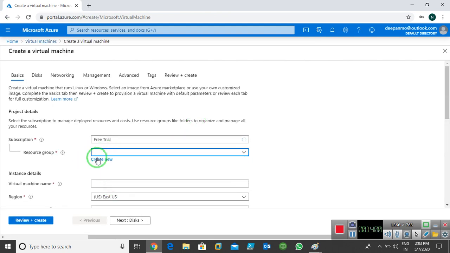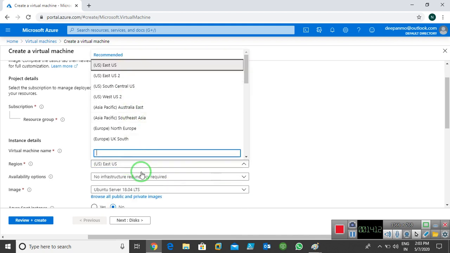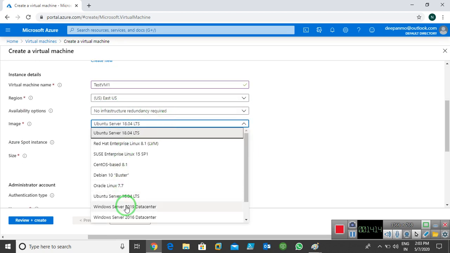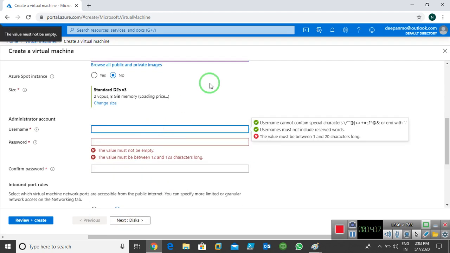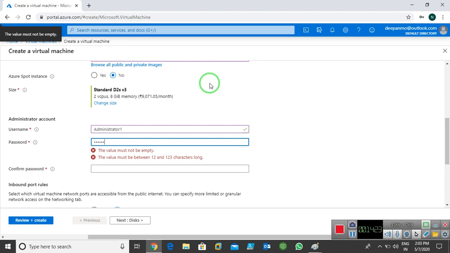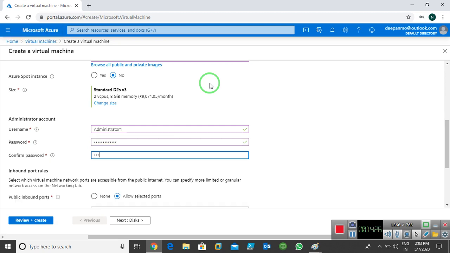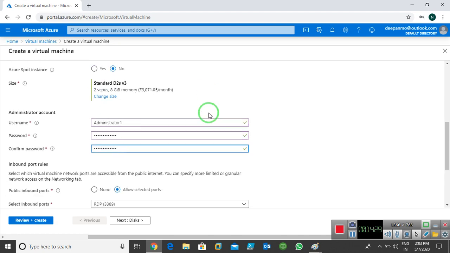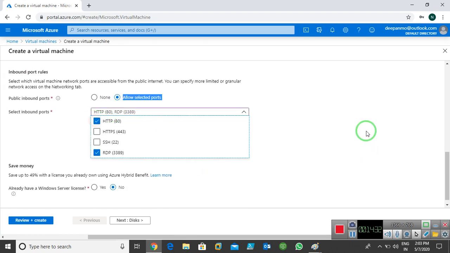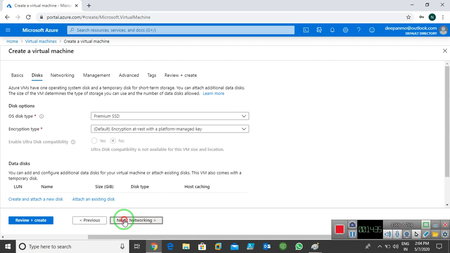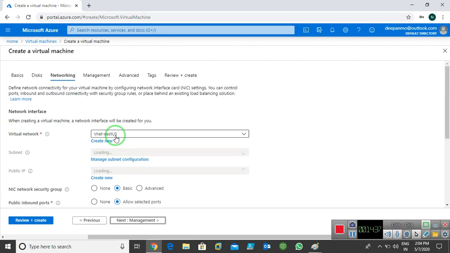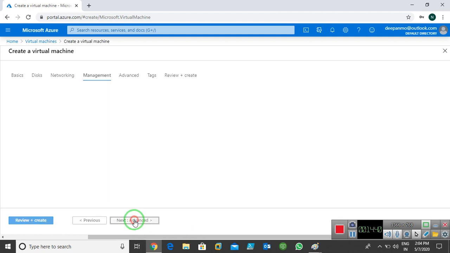So I click on resource group, and then this is the test VM one. I put this in East US, and you go for 2016. You need to give the username and password, and allow both the ports, HTTP and RDP. Click on next. Networking, click on next. The VNet is already there, so it's connected with the East US VNet. You can already see that.